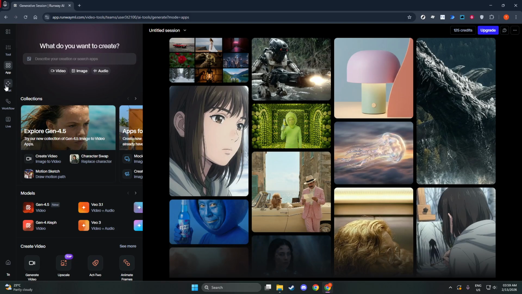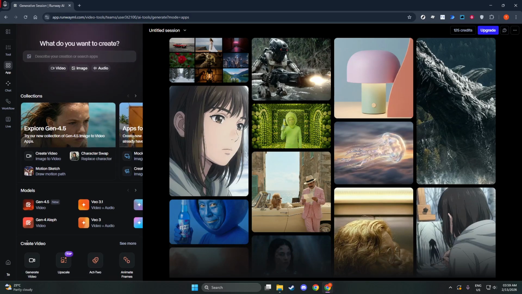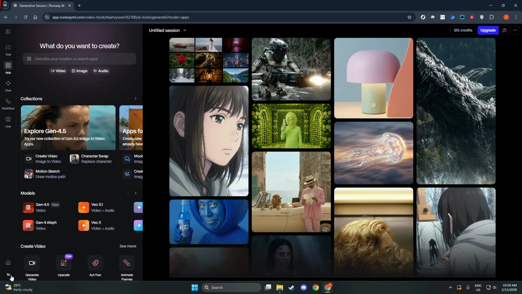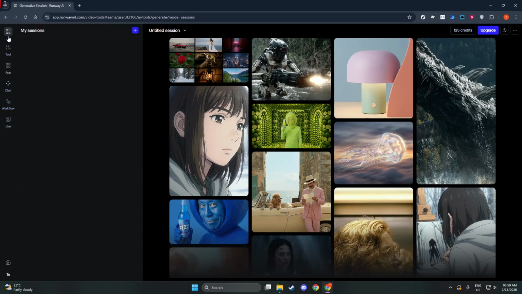In the left sidebar, click the item labeled Assets, or it may appear as Library depending on your view. This section is where all your media lives: videos, images, and clips. Think of it as the storage shelf for everything you'll bring into your edits and tools.